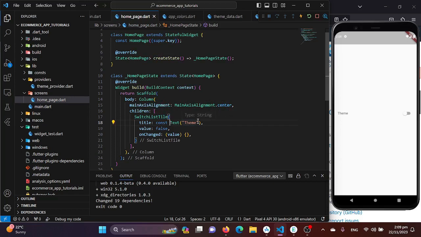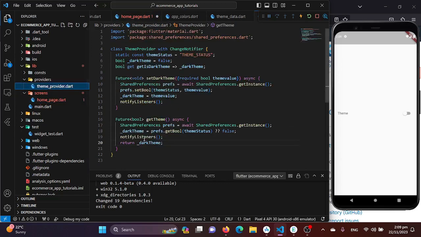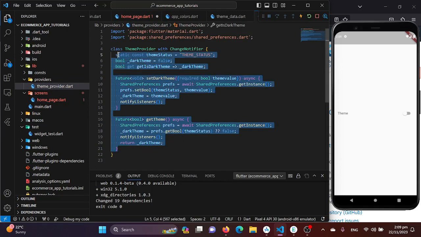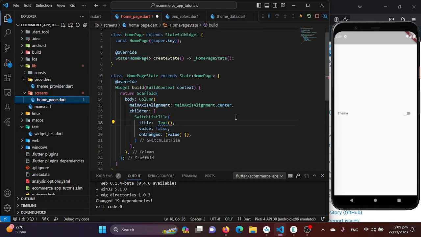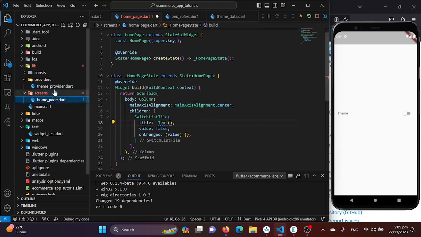So now I will be giving the title dynamically. In this text widget I want to get the functions or the methods from this class. To access all of these functions in my home page, we need to create an instance of this theme provider class in our home dot. So for that I will be doing it.